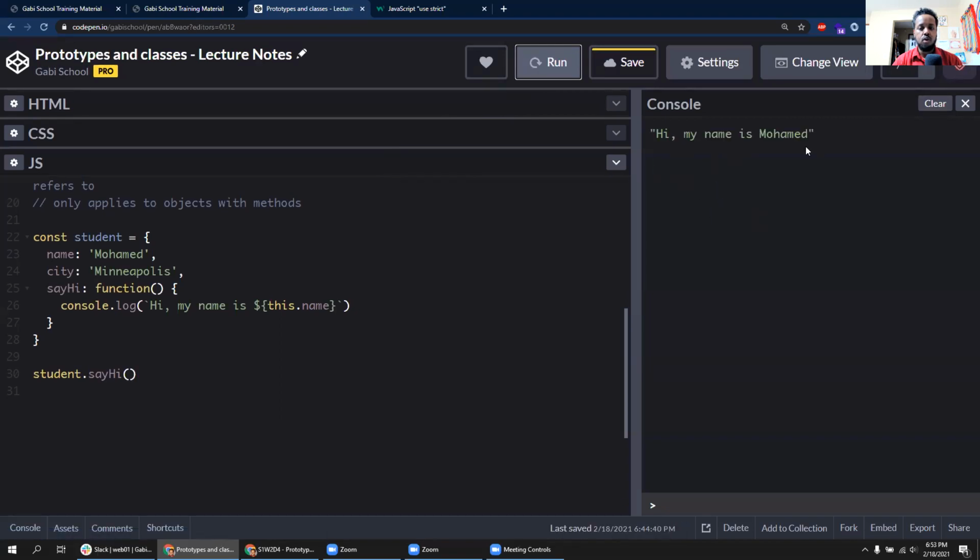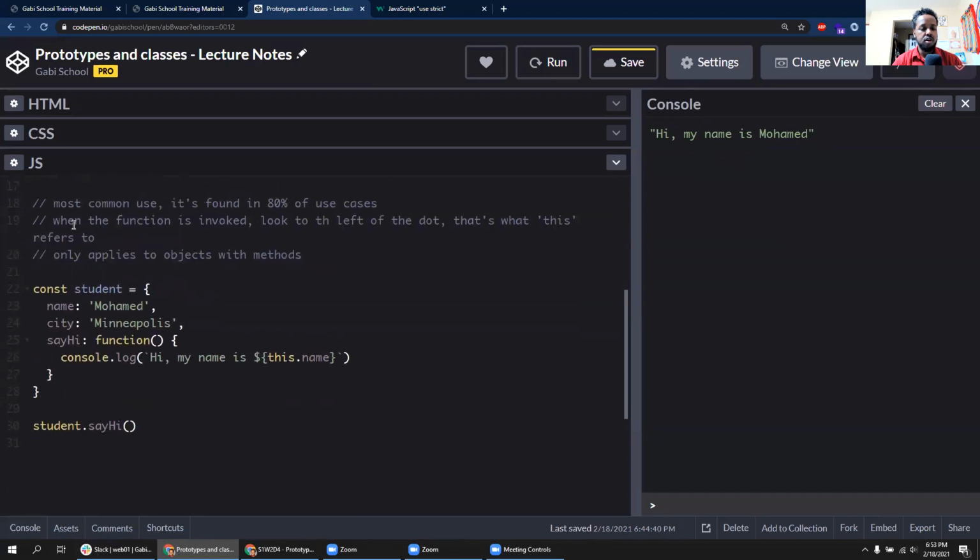Hopefully it runs here. So hi, my name is Mohammed, right? The reason it says that, so now we said here, when the function is invoked, which we did right here, look to the left of the dot. So this is the left. That's what this refers to. So this refers to this, so student. And you could actually check this by saying something like this.